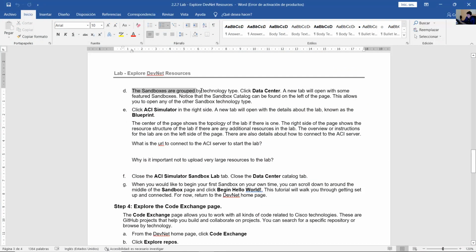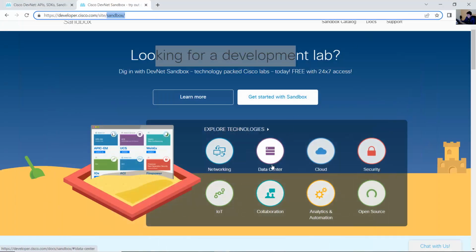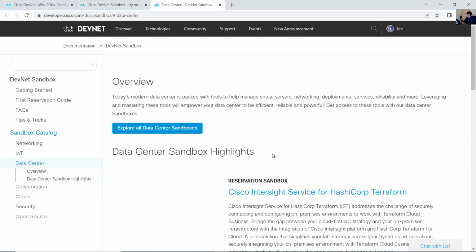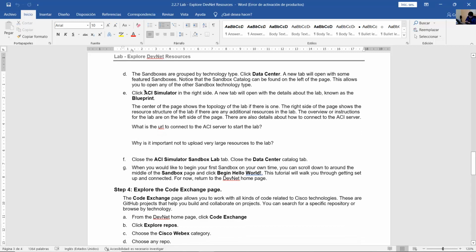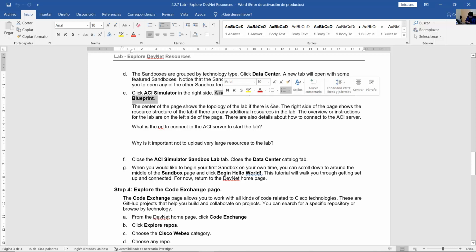The sandboxes are grouped by technology type. Click Data Center. Okay, click here, Data Center. A new tab will open with some featured sandboxes. Click ACI Simulator. A new tab will open with the details about the lab, known as the blueprint.